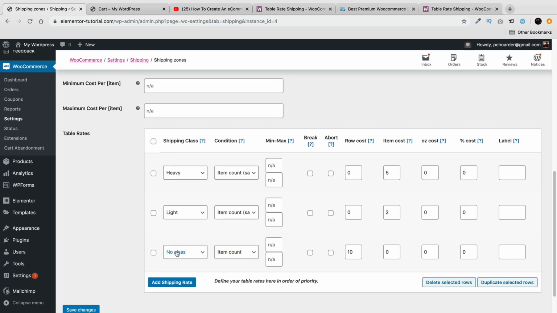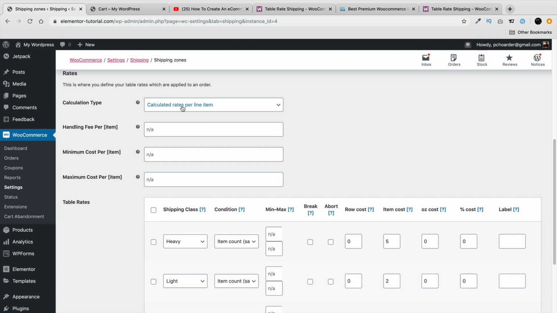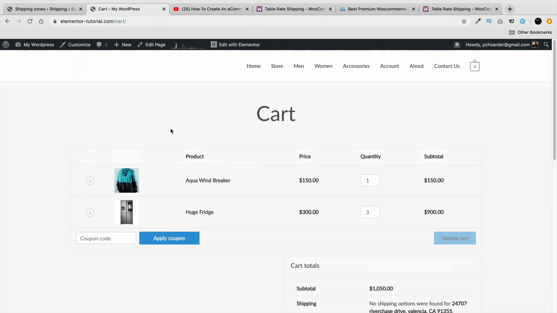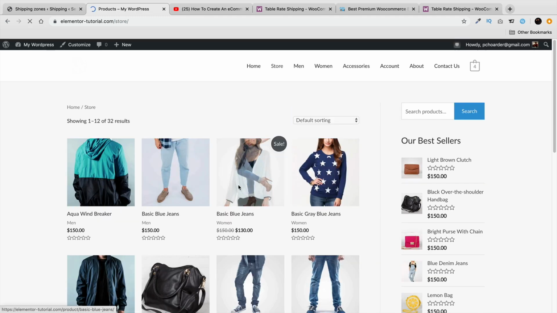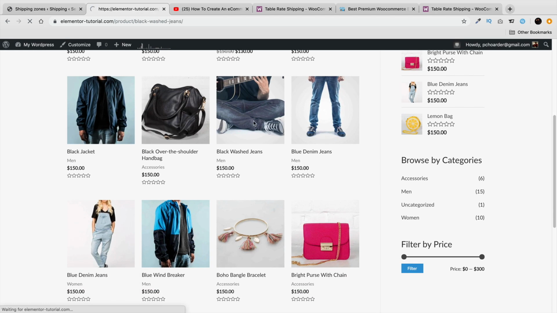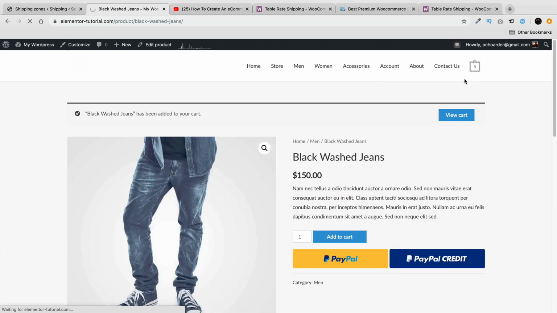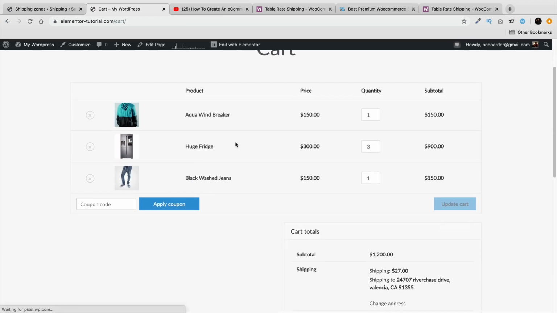All right. So again, right here, remember, calculated items per item line. So it's going to charge this, this, and this. So let's just go ahead and add in something at random to the store. Let's say you have other products that you don't have in classes yet, and you want to be charged a tax for it, etc., or shipping. So let's see what we got here.